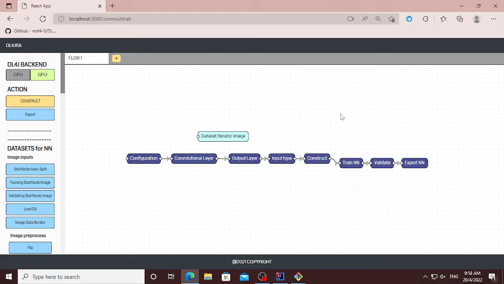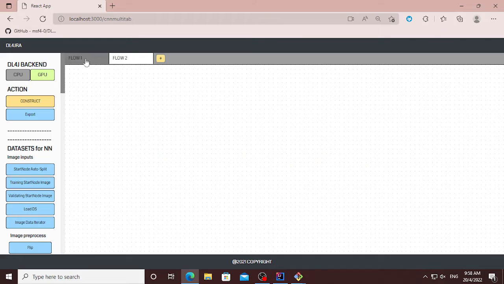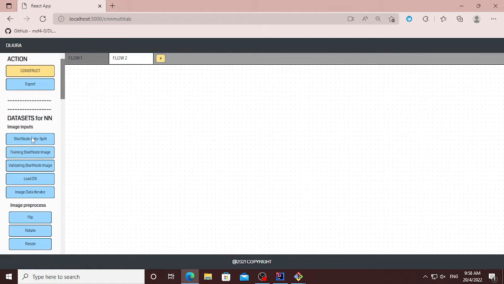If you open it and see an existing flow already, you can either delete every node by clicking on the nodes and pressing backspace, or create a new flow by clicking the plus button. First, we will need to create our image dataset iterator. There are three start nodes: auto split, training, and validate. Use auto split if you don't have a specific dataset for training and validating. Grab the start auto split node, load image dataset node, and image data iterator node.